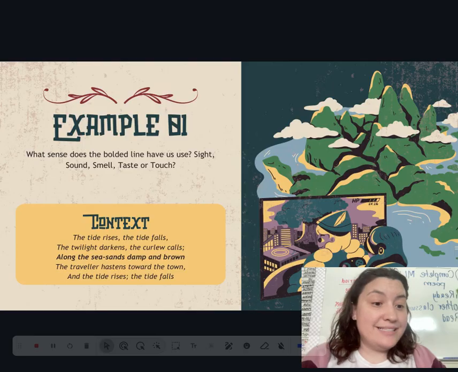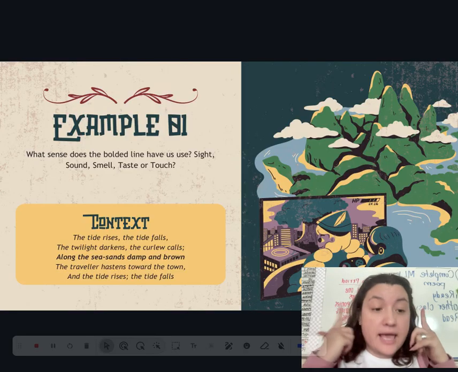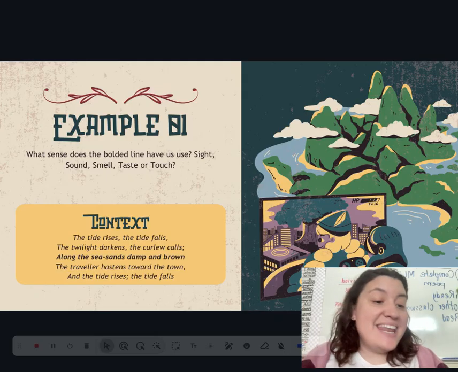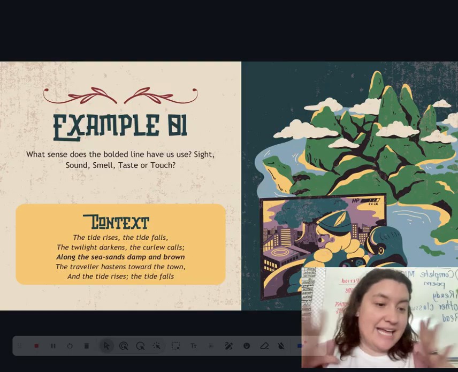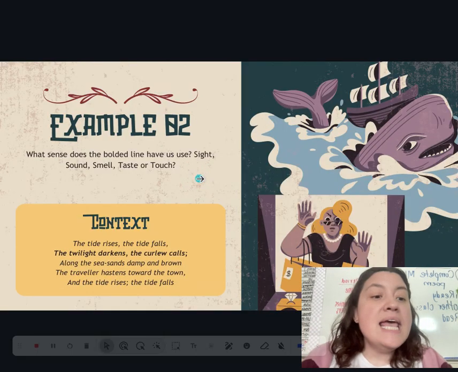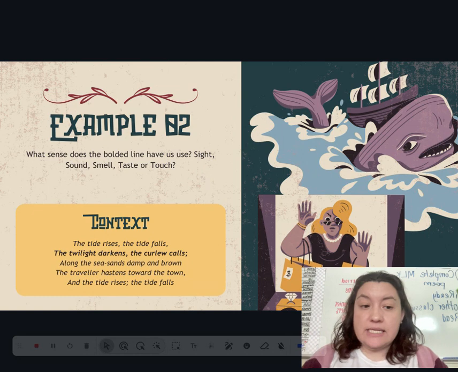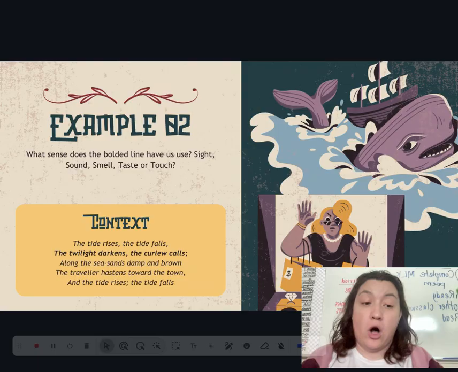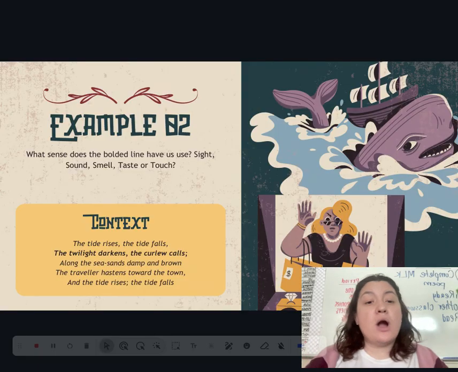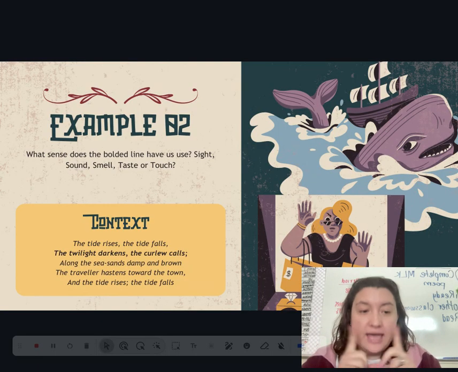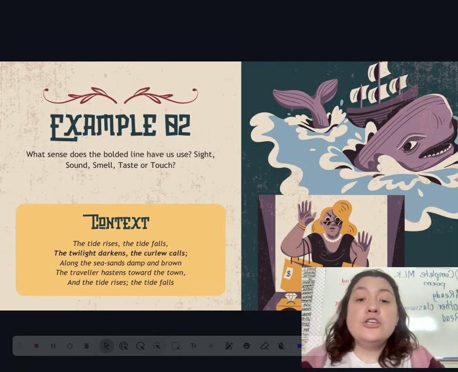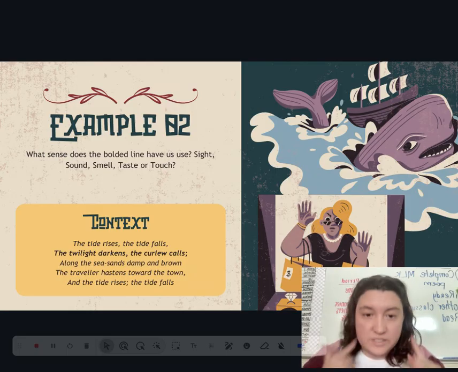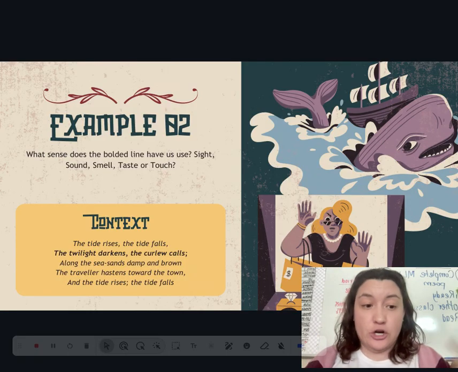Okay, what sense does that require of us? Are we seeing it, hearing it, smelling it, tasting it, or touching it? You should have said seeing it. We are seeing the sea sand as damp and brown. Example 2, the same piece, except now we're looking at the line that says, the twilight darkens, the curlew calls. And there are 2 right answers. So are we seeing, hearing, smelling, touching, or tasting? You should have said seeing, sight, and hearing, sound. Okay, we see that the twilight darkens and we hear the curlew calling.